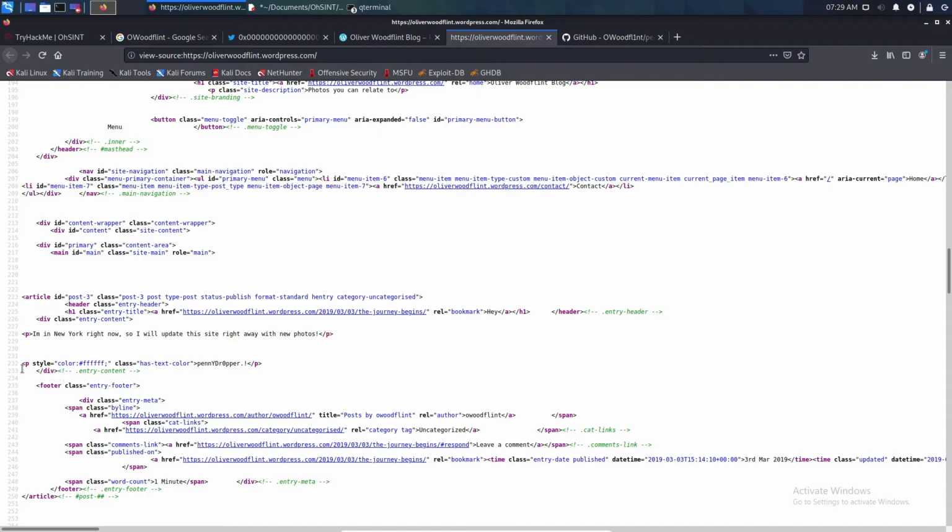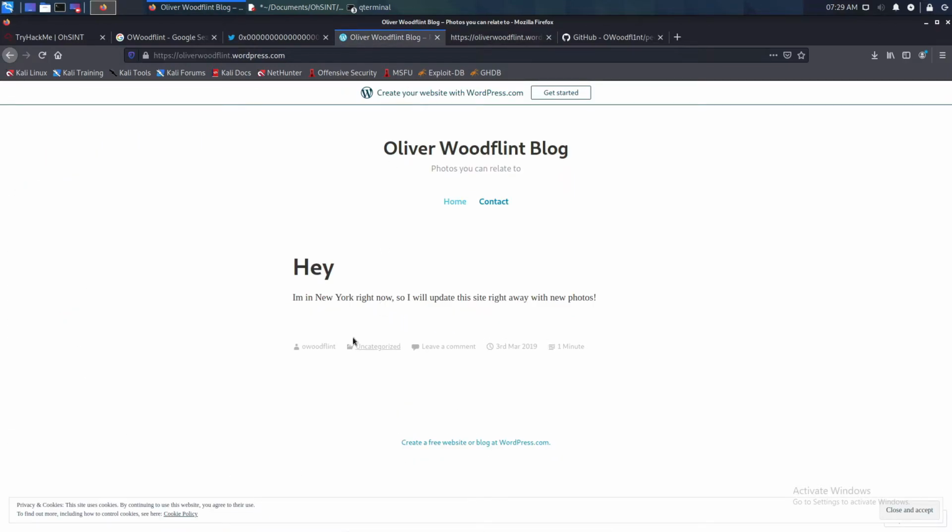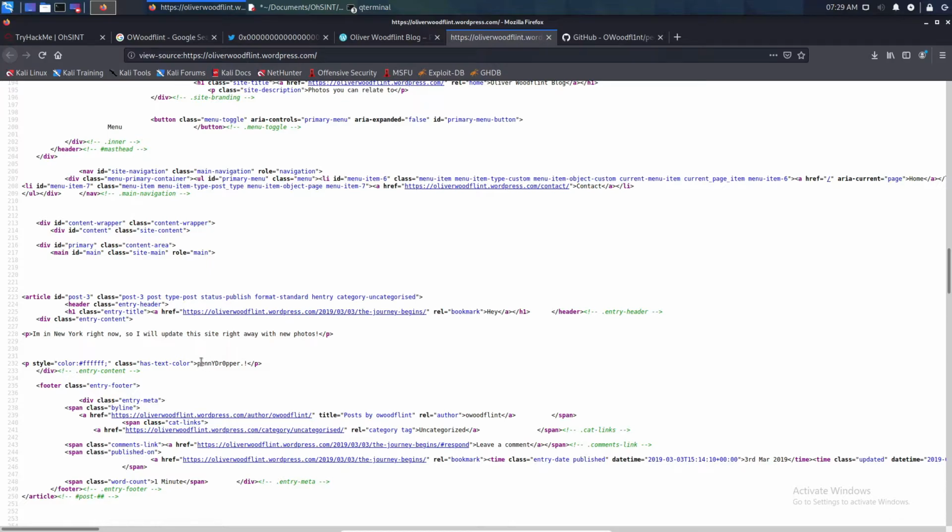So okay, this is something interesting. Here, this is a paragraph tag, and it is styled with the color hashtag FFF. FFF is the color white, so maybe it's hidden in this white background. If I select this part, you can see that we can see penny dropper. It's there, but it's hidden in the white color. So this could be a passphrase or something we can use for steghide, or to decrypt any information from that image maybe.